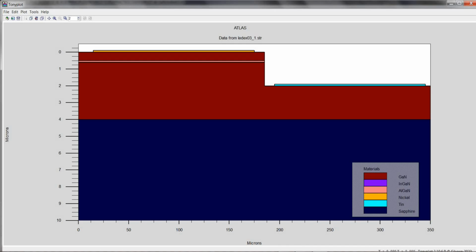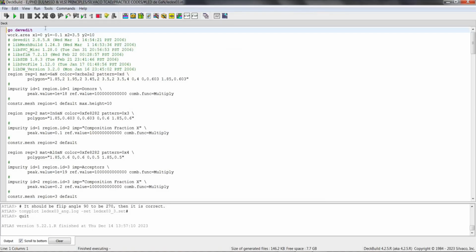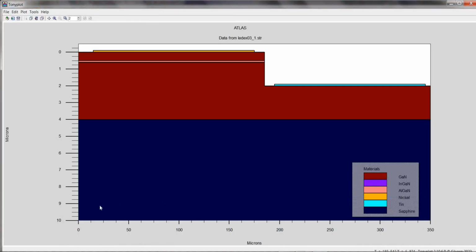Inside the code, we first enter the command go device edit. Device edit is a module of Silvaco TCAD in which we can construct the layer structure diagram of any kind of device. And then we define our work area. Our work area runs from 0 to 350 micrometers, as I already showed you over here. It runs from 0 to 350 micrometers in the x direction.